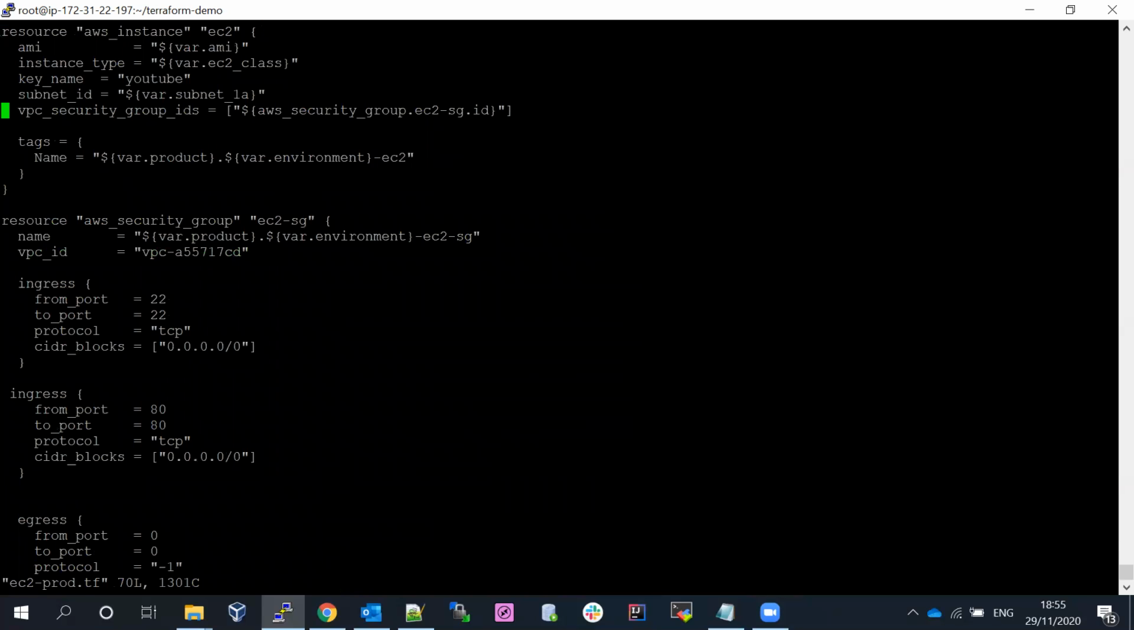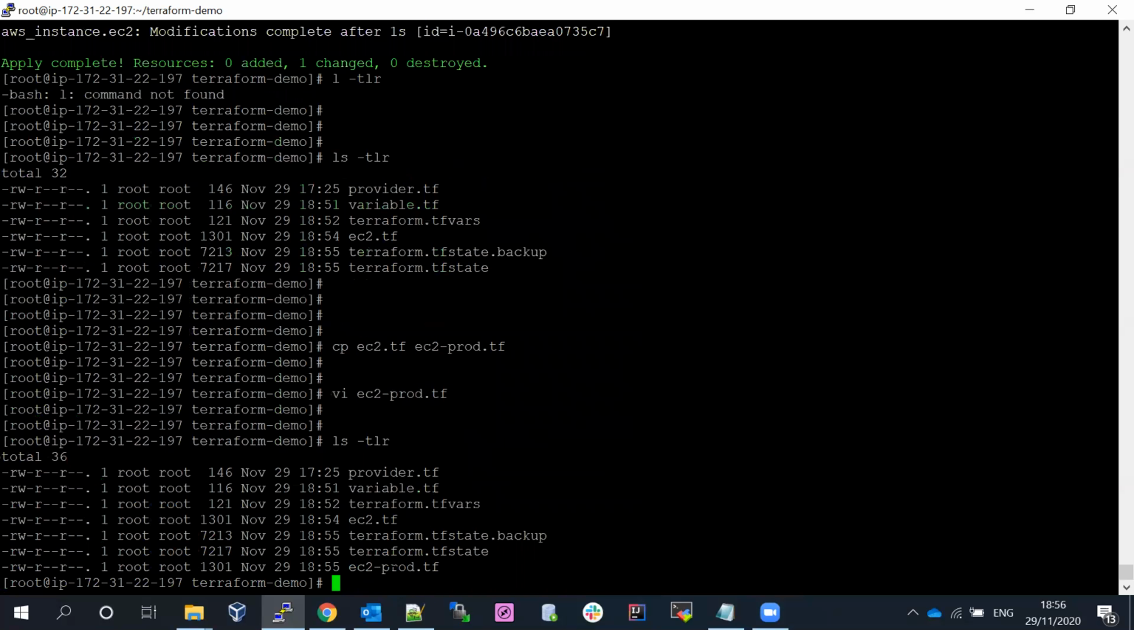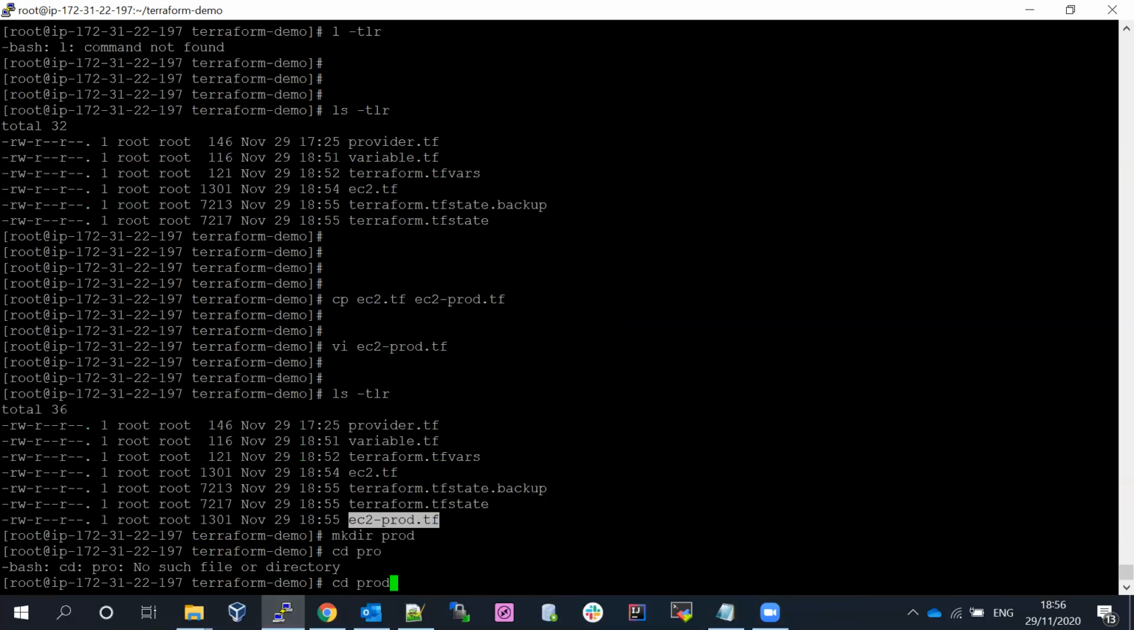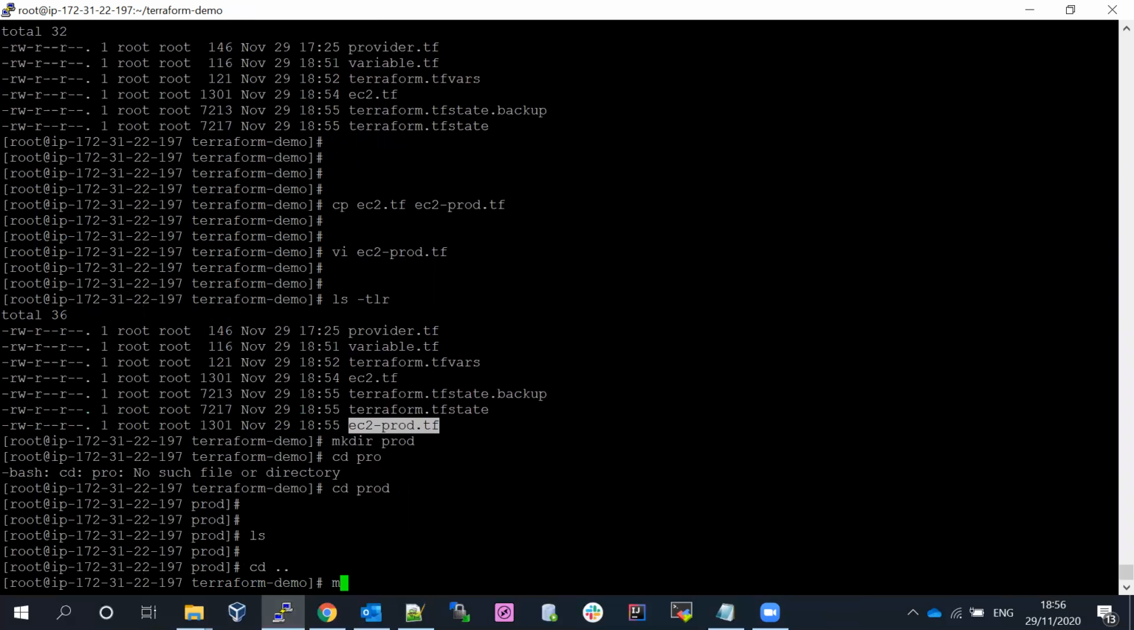I'm going to keep the same thing: the profile and everything, I'm going to keep the same, and the product. Now I'm creating a prod folder here, cd prod. Inside, I'm going to copy this file.